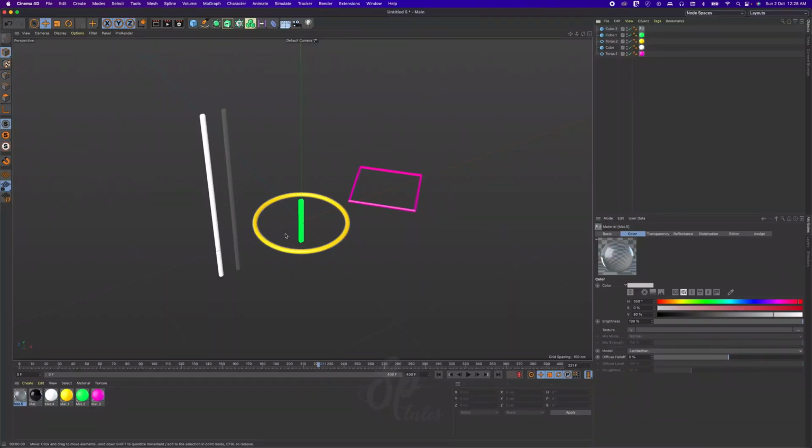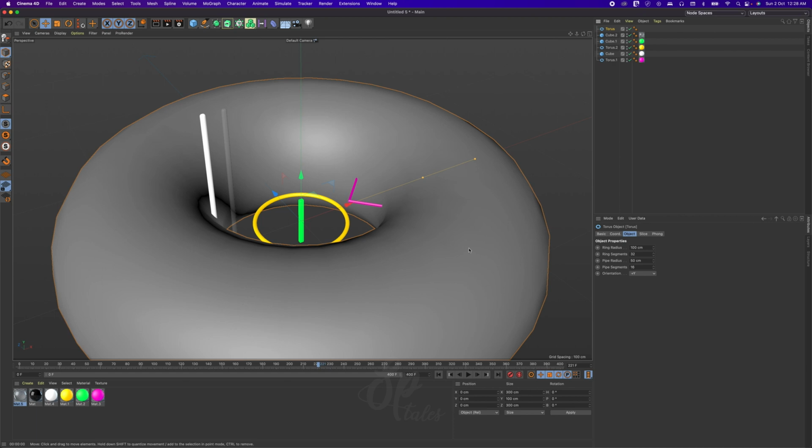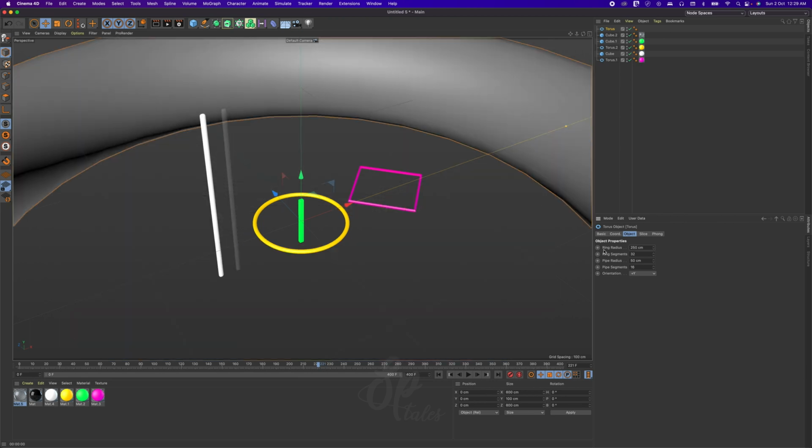As you can see here, I have already created a few objects and some materials. Okay, so we need one big torus for the tunnel. So go here and select this torus. Let's change the ring radius to around 250.